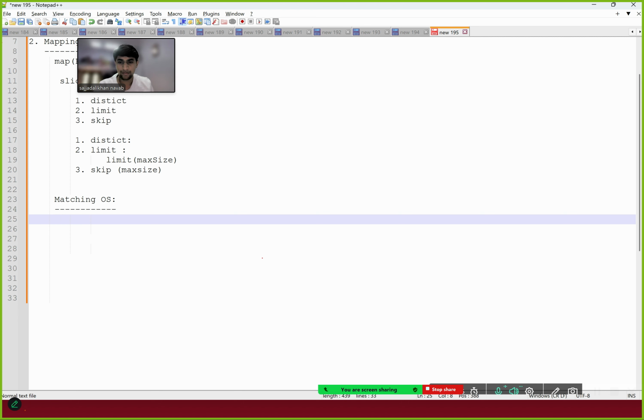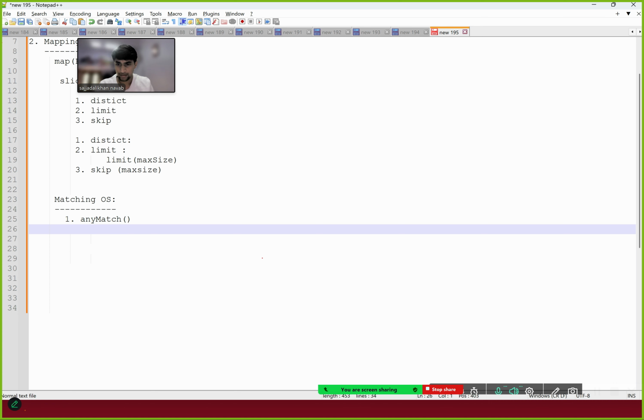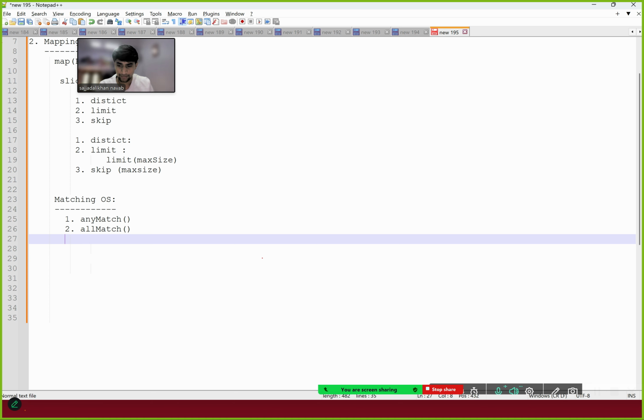There are mainly three matching functions we have in a stream. They are not the finder operations, like findFirst. We have anyMatch, next we have allMatch, and at the last we have noneMatch. So these are the matching operations we have in the Stream API.